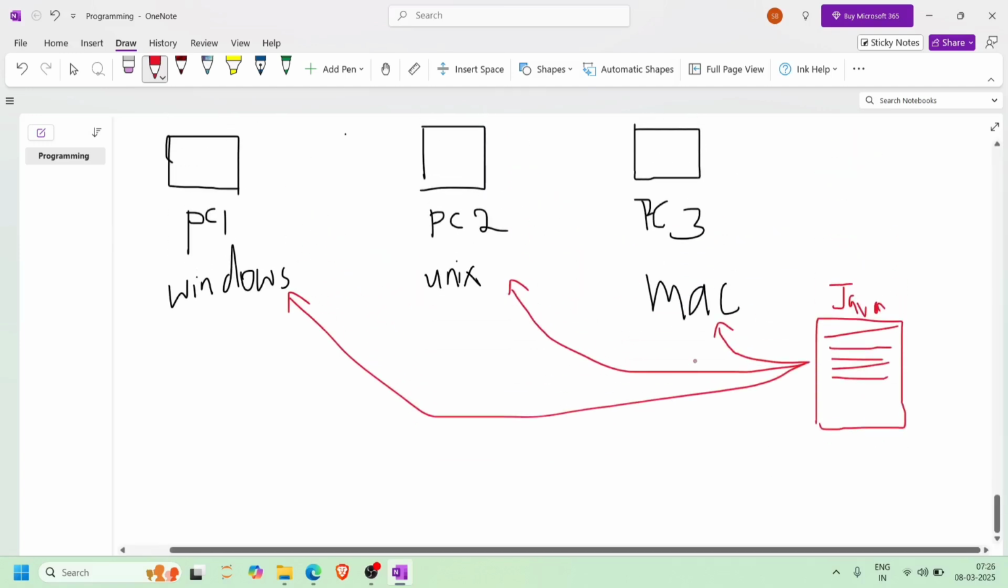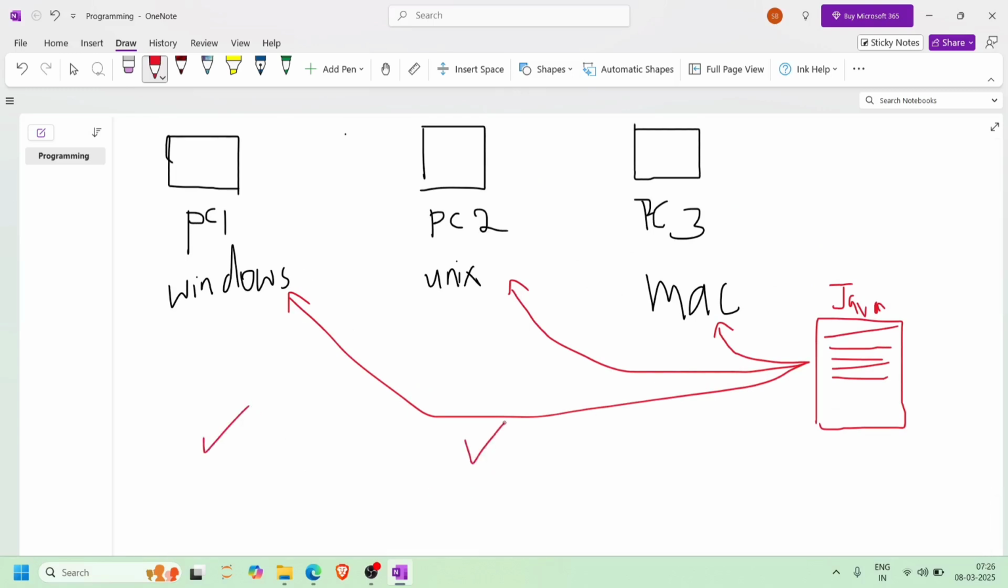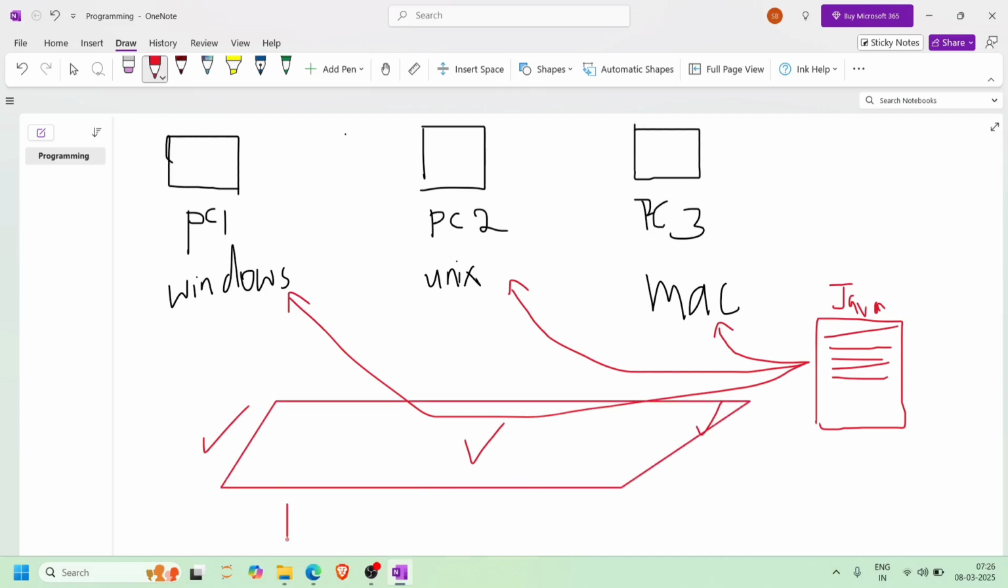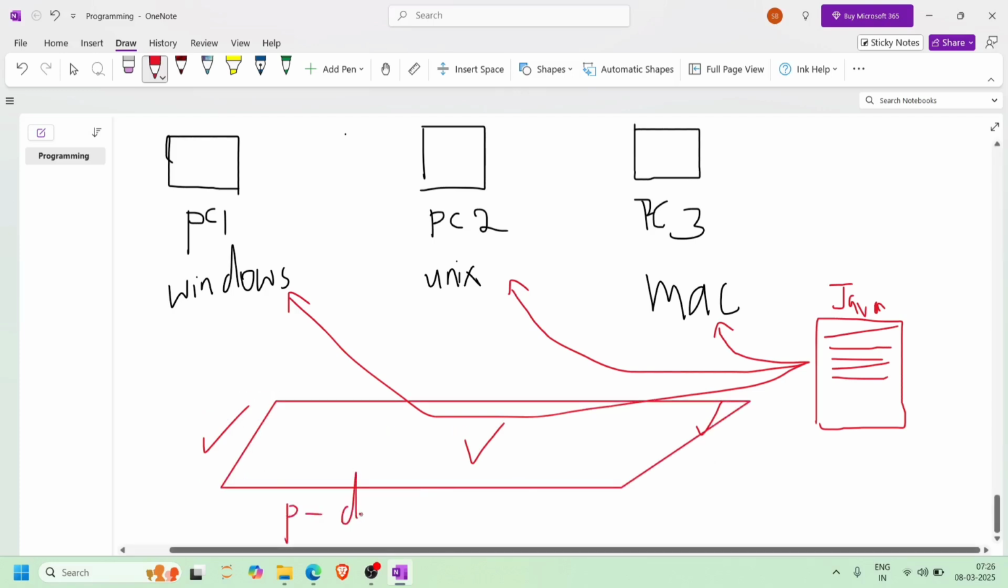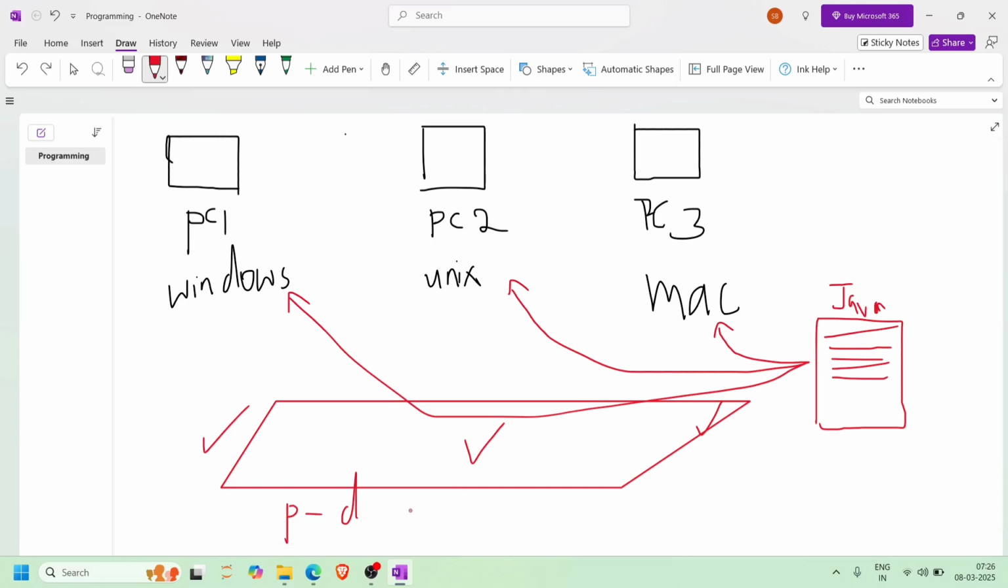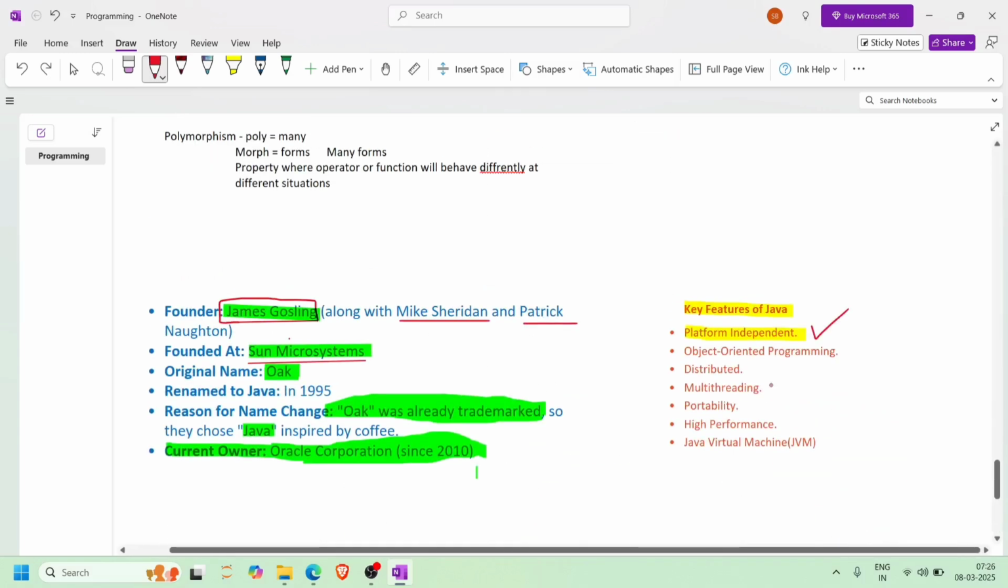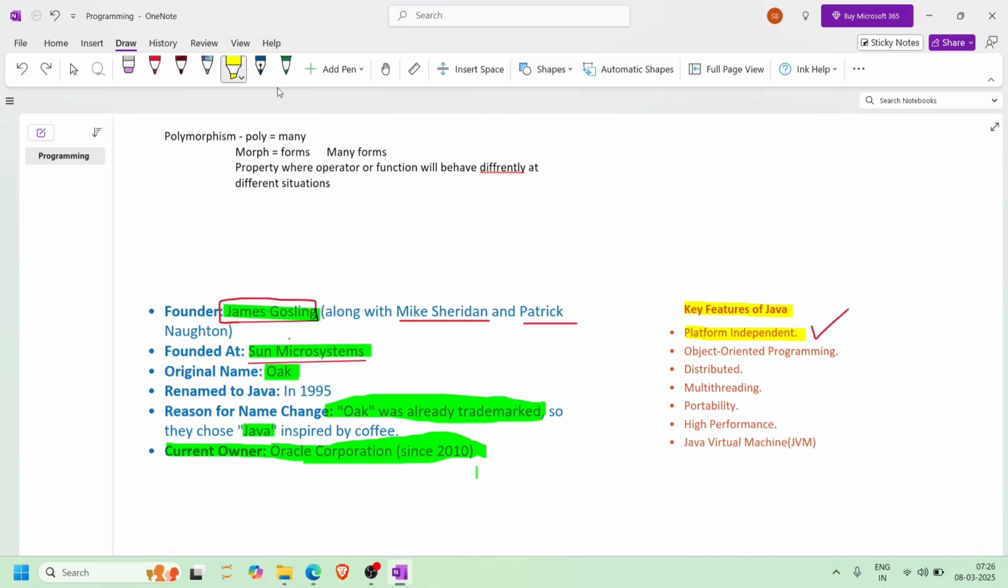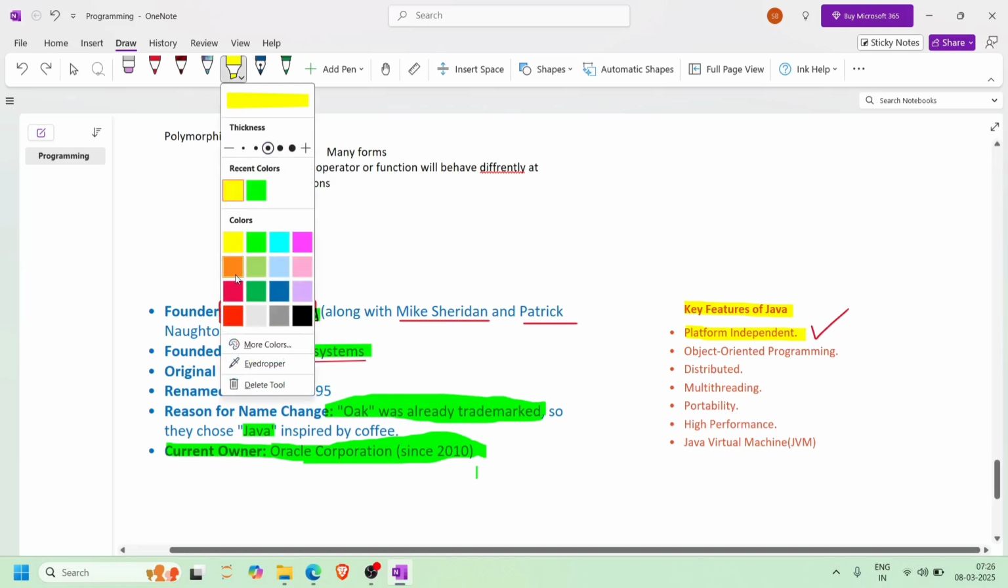Earlier, for Windows I had to write a separate code, for Unix I had to write separate code, and for Mac I had to write separate code. In such a situation, or if a language has such an experience, then it is called platform dependent. So the code depends on the platform, and since Java is platform independent, you can write the same code on all three devices. Then object oriented programming, where the main importance is given to the data over the procedure.